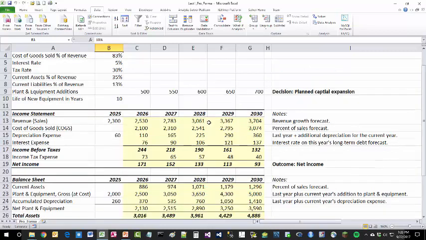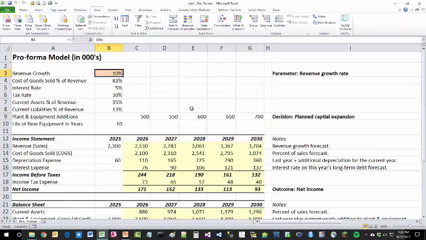Okay, so in addition to that, we will slow down the pace of capital expansion. Okay, by keeping investment constant for the first 3 years at 500,000, and then increasing to 550,000 in 2029 and 600,000 in 2030. Finally, we don't want to forget our revenue growth parameter. We want to consider three revenue growth scenarios: the low growth of 5%, the baseline of 10% that we currently have, and the 15% high growth.